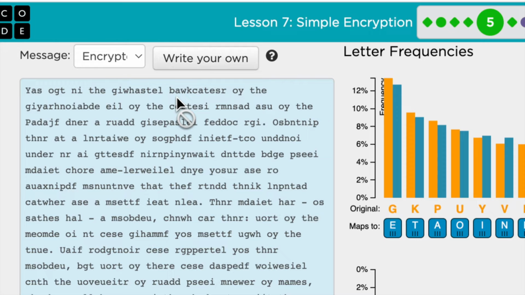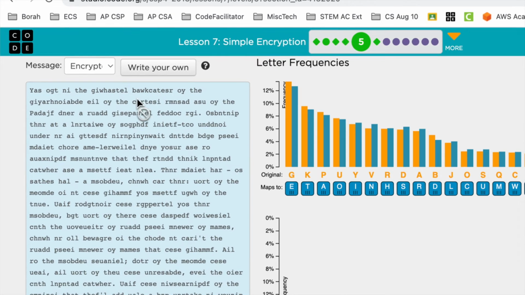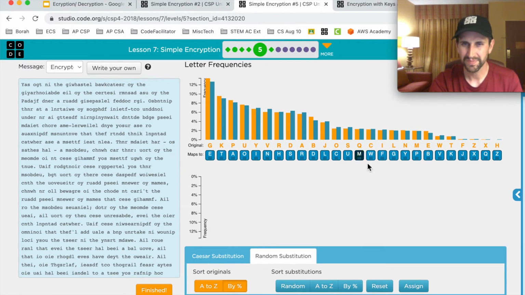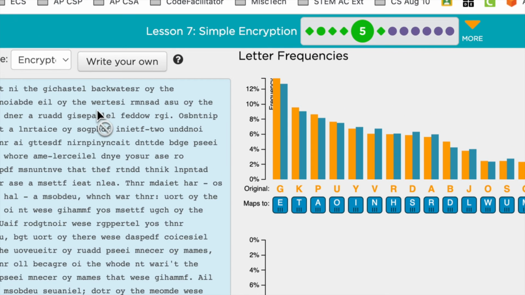But then I look at this word, BAWKCATESR. Now that, to me, looks pretty close to something. So, BAWK. Now I'm going to change that W to a C just because I want to spell the word "back". So I'm going to find W and change it with a C. And now this says "backwatesser".